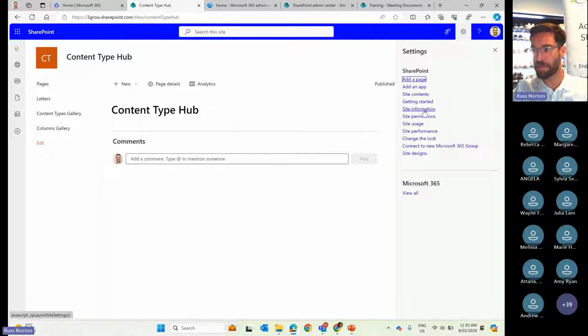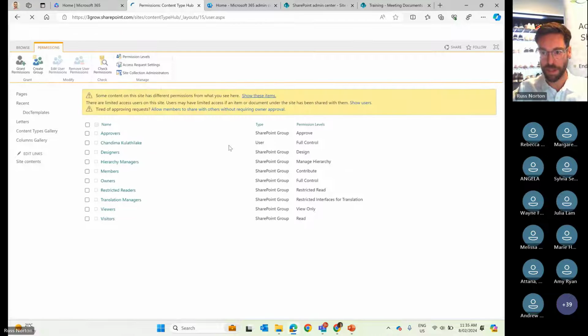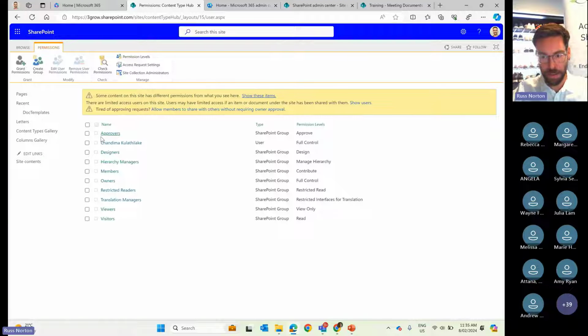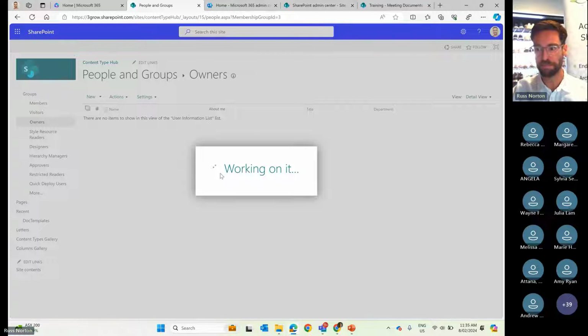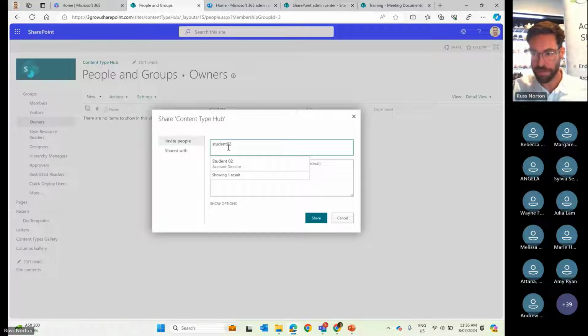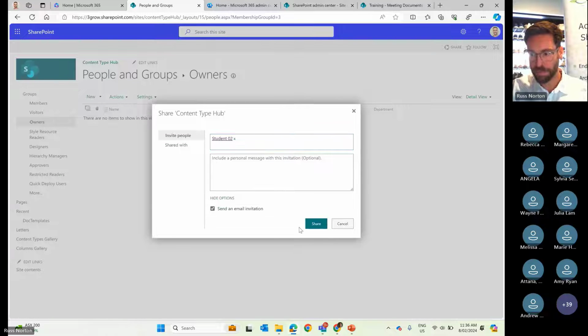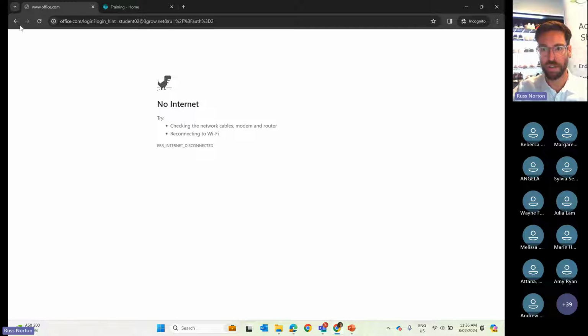So into the site permissions, and this may be a little bit messy from previous demonstrations on previous training courses. All I'm going to do here is simply add student 02 as an owner within the content type hub. They'll then receive an email invitation. Now let's jump into student 02's inbox.